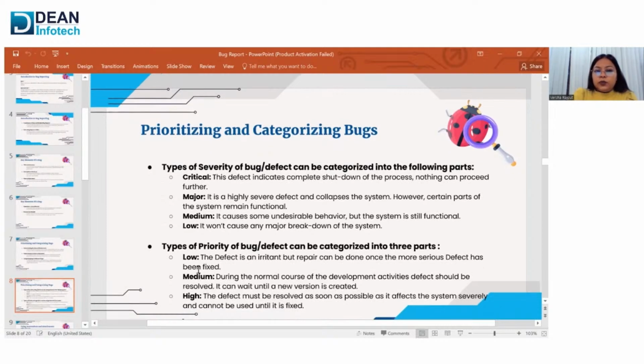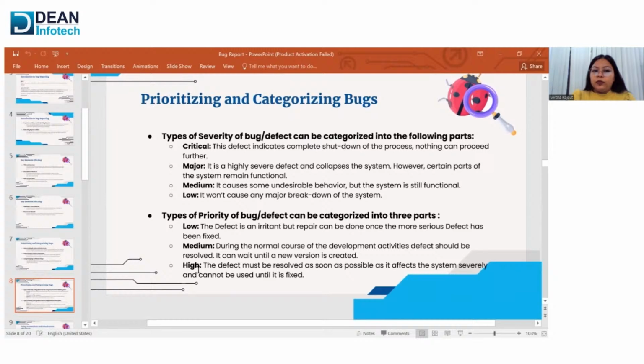Now we come to priority. There are three types of priority: low, medium, high. In low, the defect is an irritant but repair can be done once the more serious defects have been fixed. Second is medium. During the normal course of the development activities, the defect should be resolved. It can wait until a new version is created.